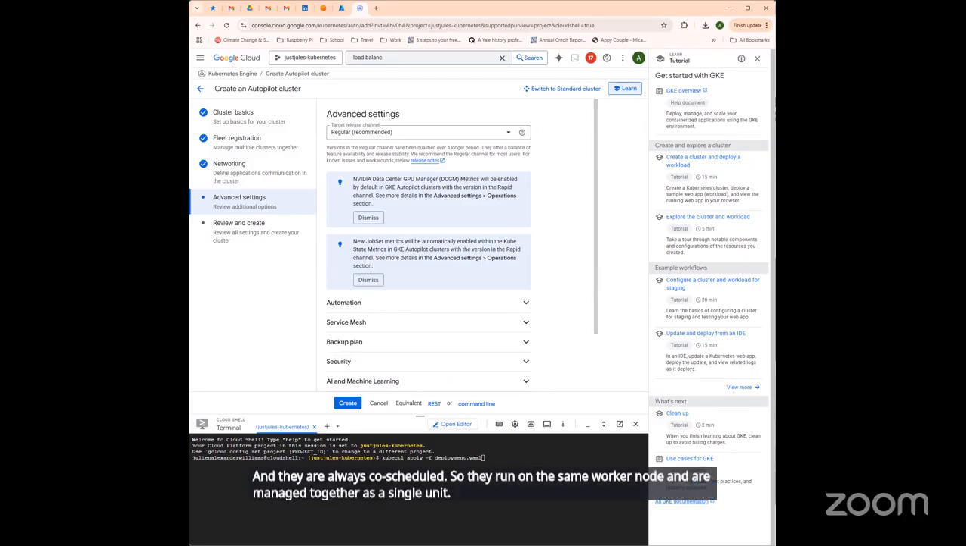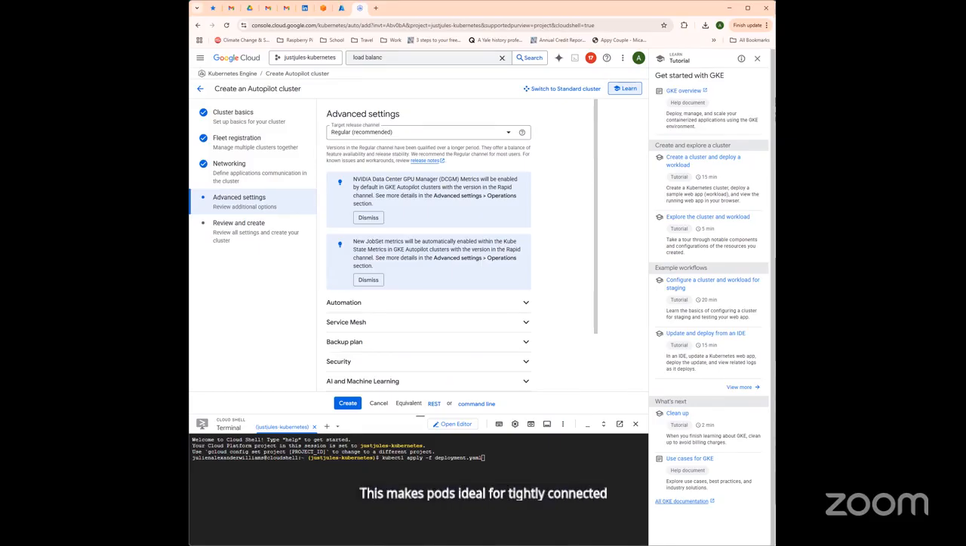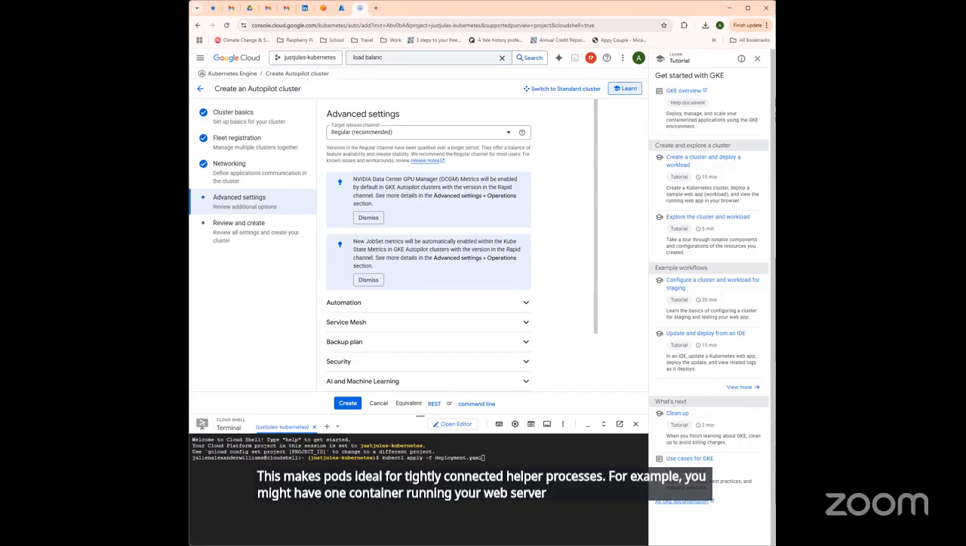This makes pods ideal for tightly connected helper processes. For example, you might have one container running your web server and a second sidecar container for logging and caching, both living inside the same pod.